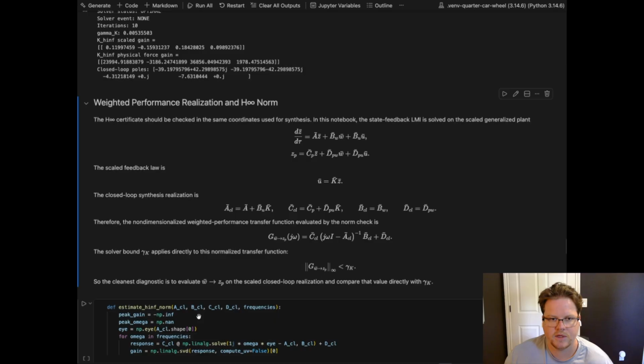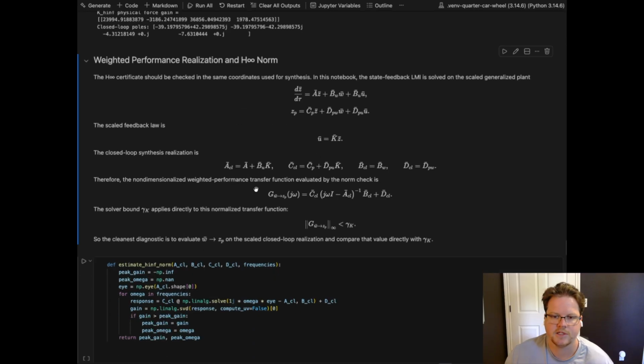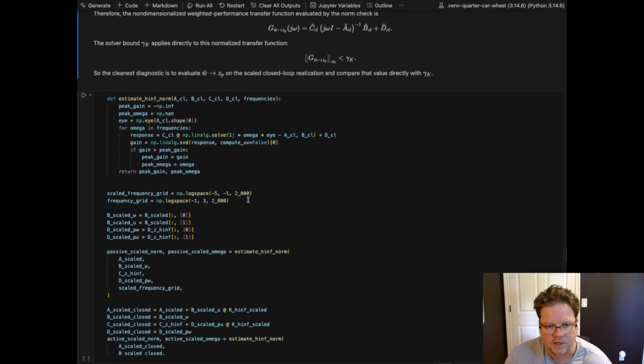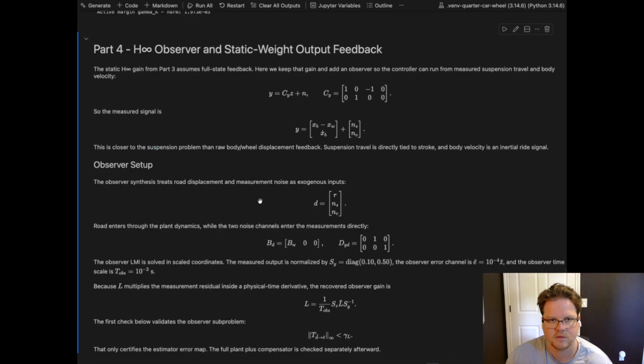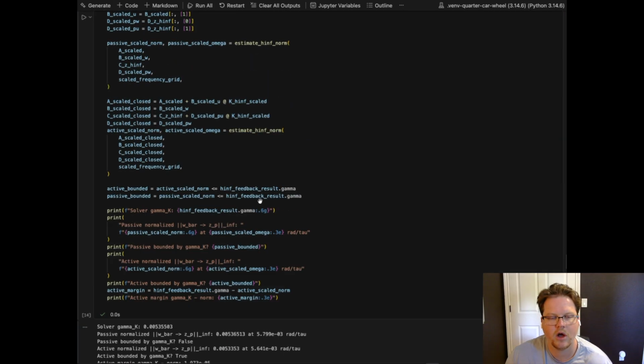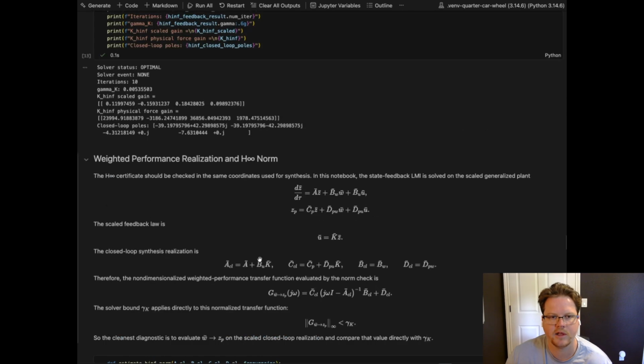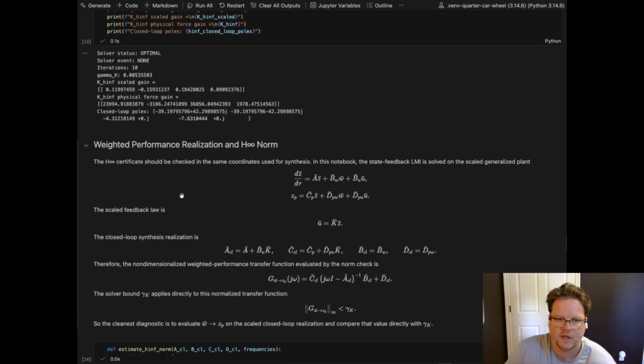And so now for the weighted performance realization and H infinity norm. So this is the part here to just ensure. Sorry, I just want to make. I think I do plot. Huh. Maybe I'm plotting later. Sorry, I'm probably plotting later. Whatever. It's minus minus, so left hand plane. So the weighted performance realization H infinity norm.